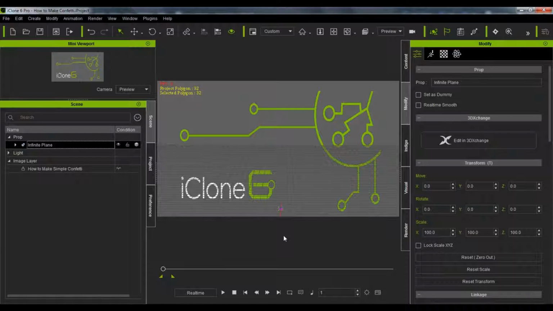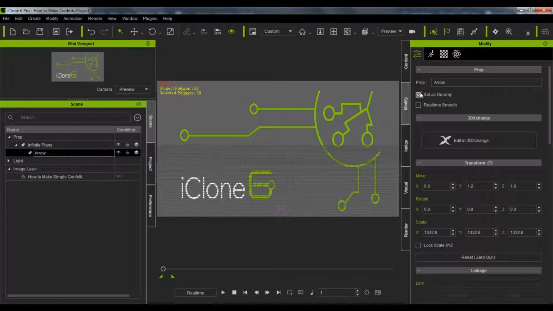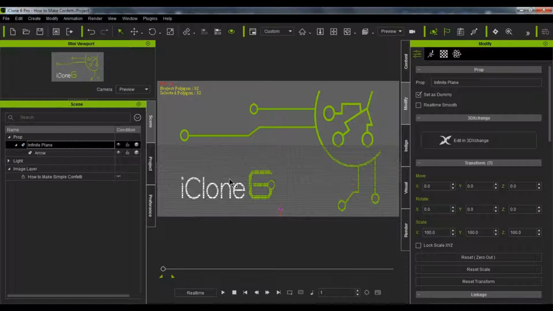It's very small. So what you want to do is rescale it and not set it as a dummy, or you can leave it as a dummy and press Control D to show it. This right here is also an arrow, and it's going to rescale based on this infinite plane size. So put it in the scene and scale it up so you can see it.